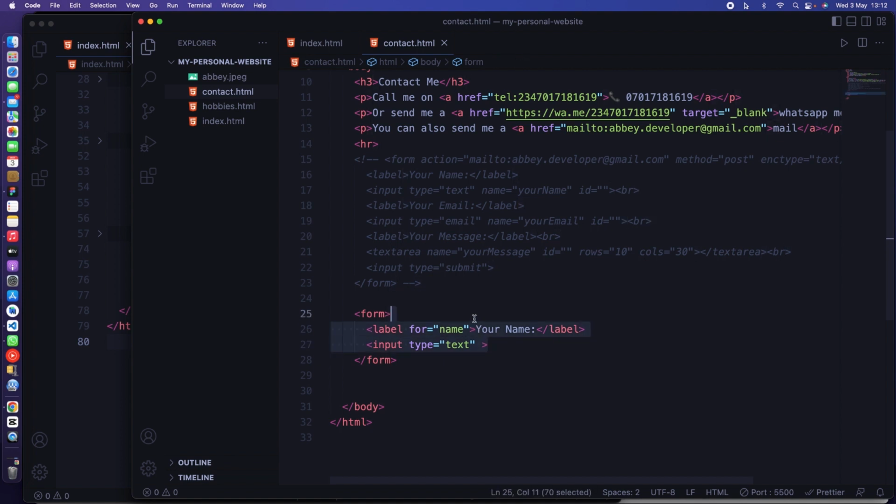So now let me copy this one, since it's the same thing we are using. I want to write for email now.